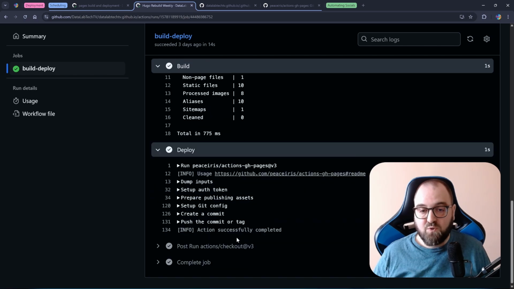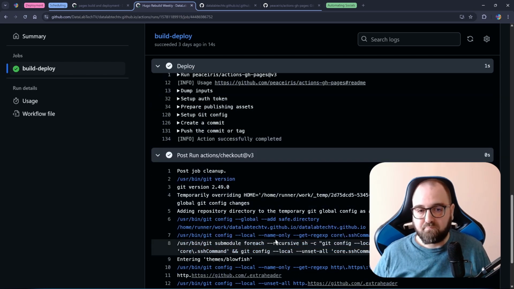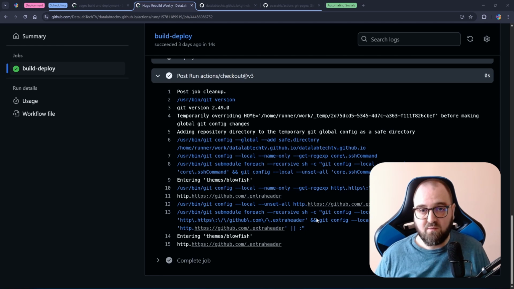And then we just deploy using this actions GH pages, which is an action built specifically for making GitHub page deployment easier. And finally, it just resets the repo for the next job to make sure there are no credentials or anything sensitive leaked, since runners are reused among multiple users on the same repo.